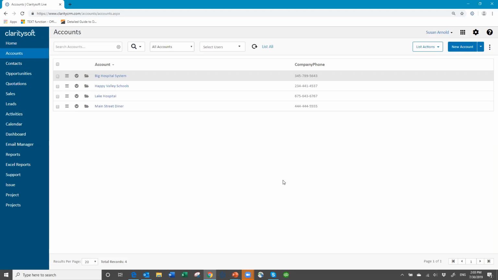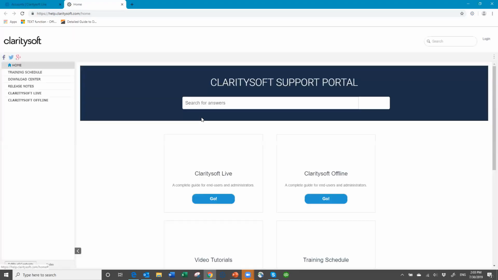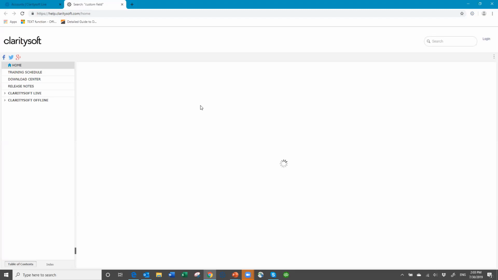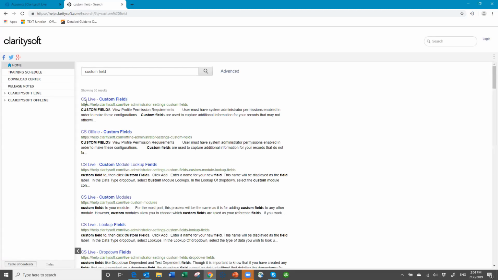Okay, so we're going to begin to work our way through. One of the things I will mention is in the support portal. If you go to the question mark and go to support portal, and then in the search, type custom fields, you will come up with CS Live custom fields.